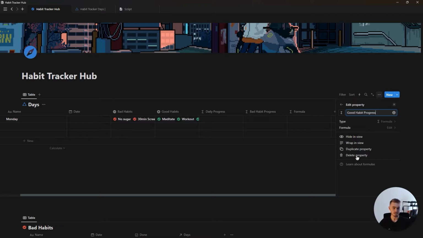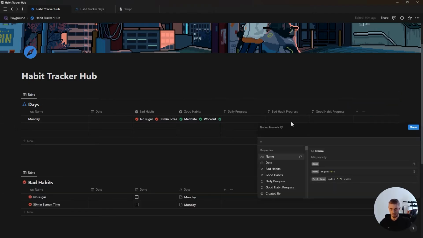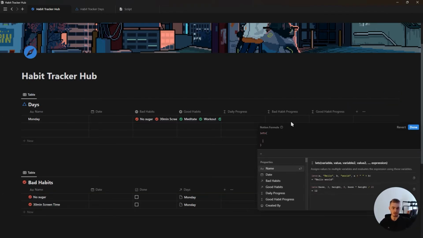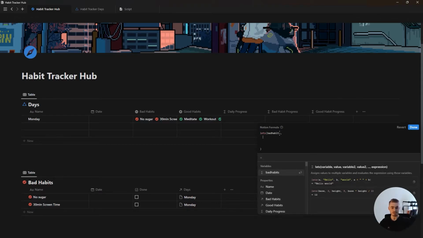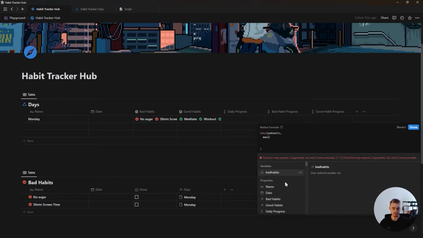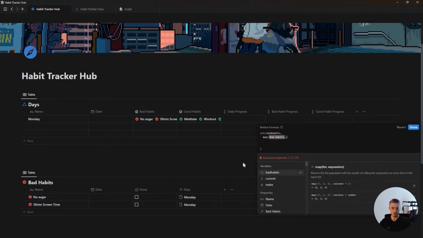So let's start off with our bad habit progress, and let's begin by using a let function to set a variable. So the variable that we're going to set is for our bad habits, and this one will be a map function going into our bad habits database, so this related database. And for this formula, we want to use the current checkbox property. So we're using the related database, but we're using this done checkbox property of the bad habits database.